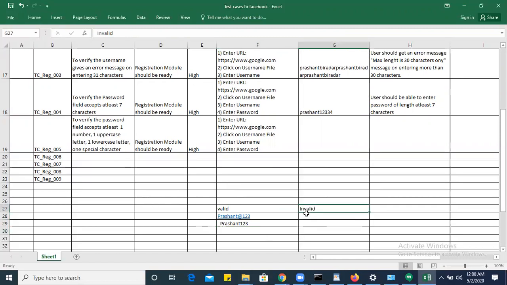If I write Prashant at the rate 123, the uppercase letter is missing, so it is invalid. If I write Prashant 123, it is invalid. If I write Prashant, it's invalid. If I write Prashant at the rate gmail.com, invalid because we are missing a number, right? So this is equivalence class partitioning. It means I can write any number of things. So here I will add all these things.